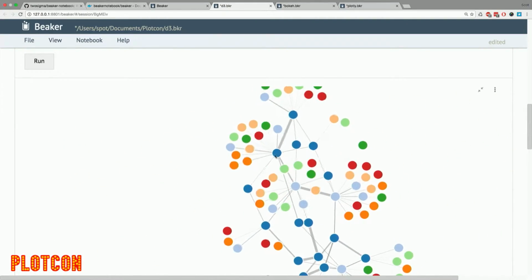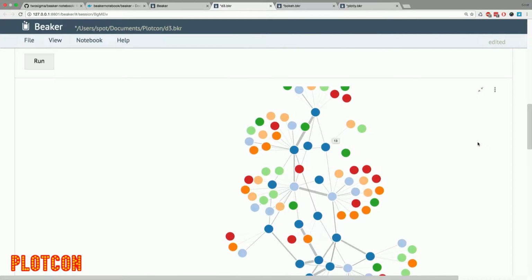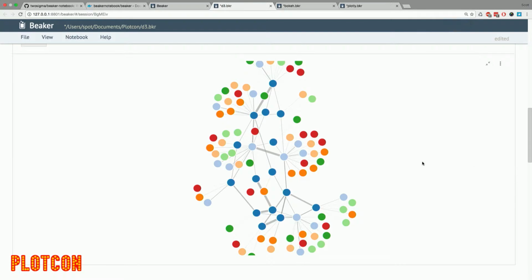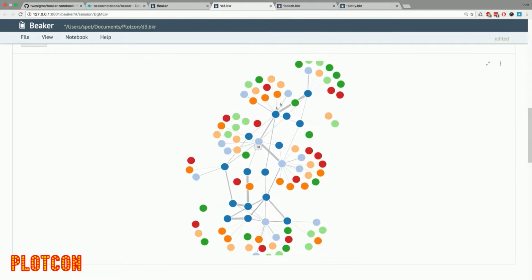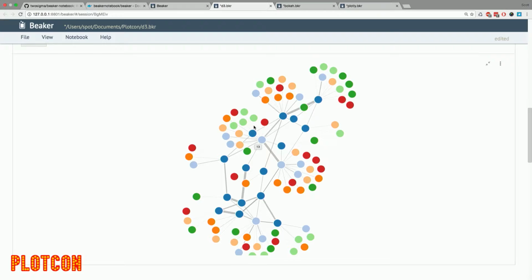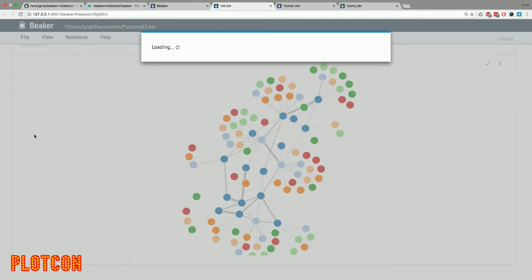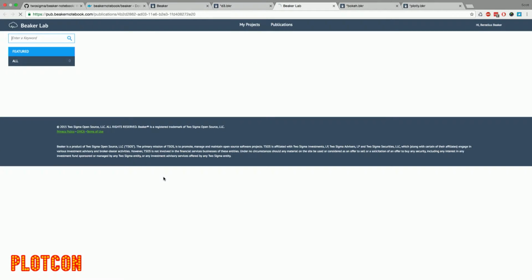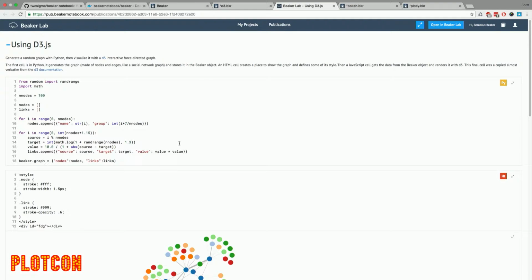I just run that cell, and boom, here's my interactive graph on the screen. Let me just shrink this a little. The thing that I notice when I look at this graph is that these blue nodes are more connected. And maybe that's an insight that I want to share with somebody. So I'm just going to go up here to File, Publish. And with just 2 clicks, I can send my notebook to our publication server.